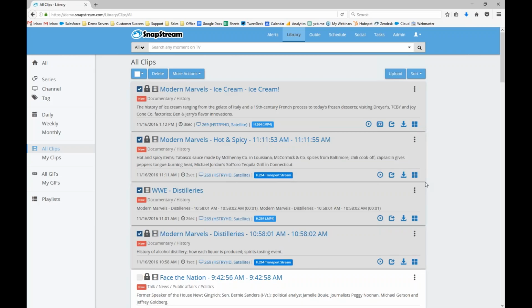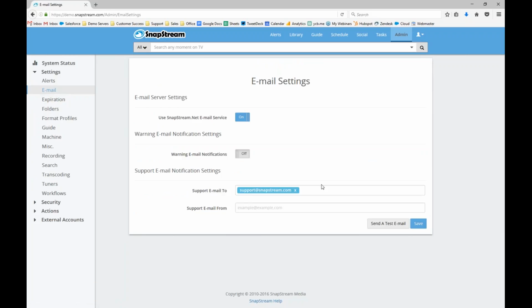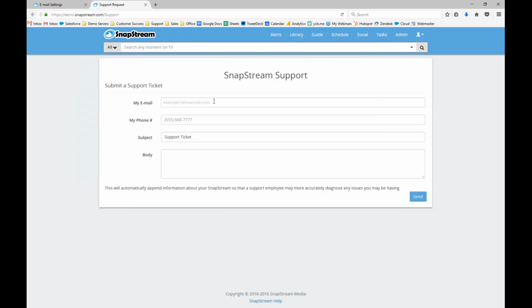Last thing that I'd love to show you here is under our administrative panel, once again, we have the option for the first time under email to add or replace the support email address that's currently in your SnapStream. So in 7.0 and in our release last year, we included the option to actually submit a ticket via the SnapStream interface. So I could submit a support ticket right here. That's going to go directly into the support queue in our support department.